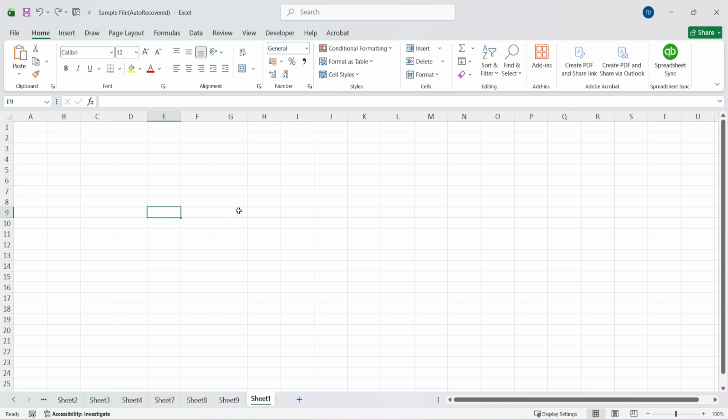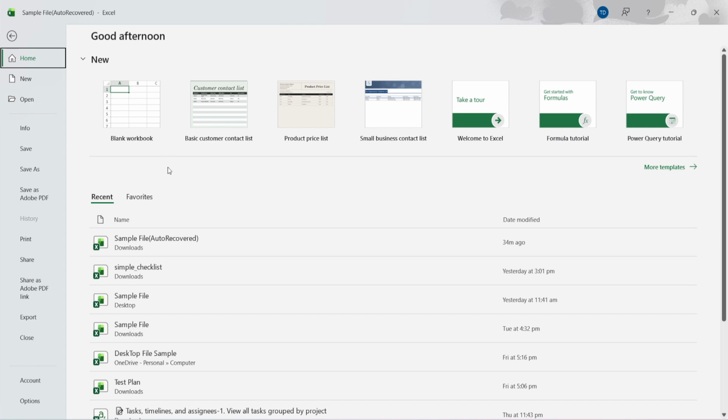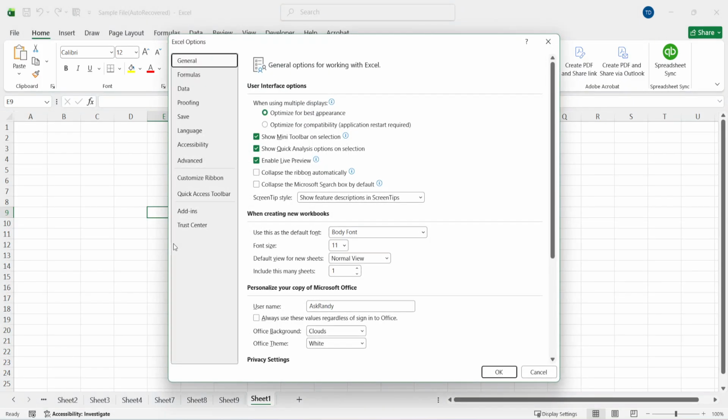To begin, open Excel and look to the top left corner of the screen. Click File. This will open Excel's main menu where you can access settings and account options. Once you're in the File menu, look down toward the bottom left side and click Options. This opens the Excel Options window, which is where many of the program's advanced settings are stored.